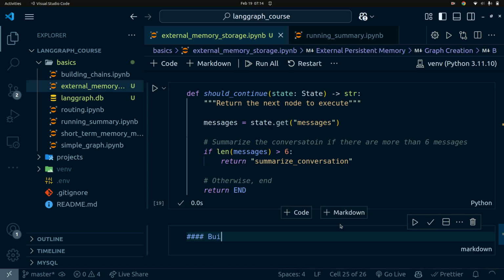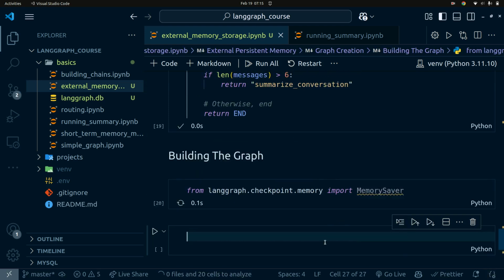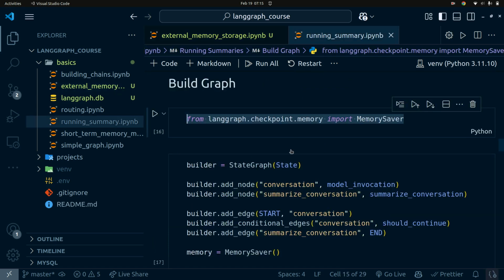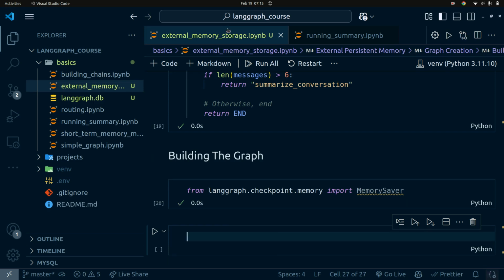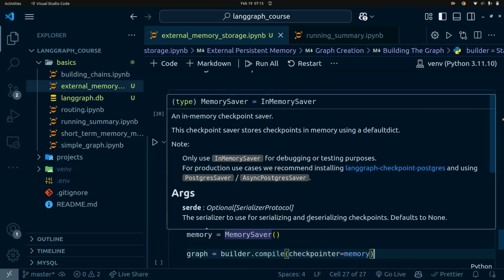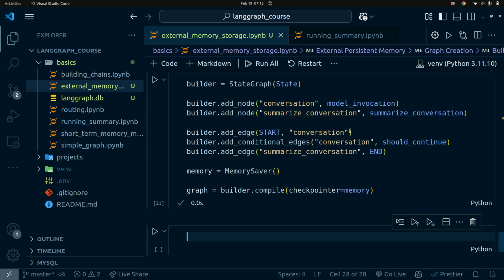So building the graph, just like that. Go in here, paste this in here, and then run this. Once I have this, I'm going to simply copy this. You're actually building the graph itself, and you have talked about all this in the last video. It's just the same thing. That's why I'm just copy pasting the stuff, right?